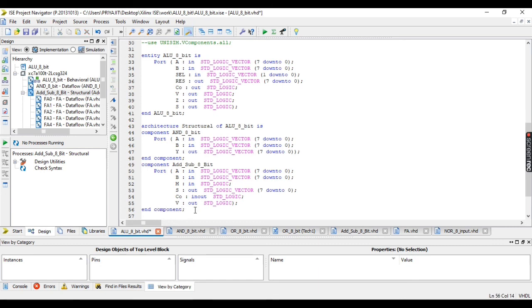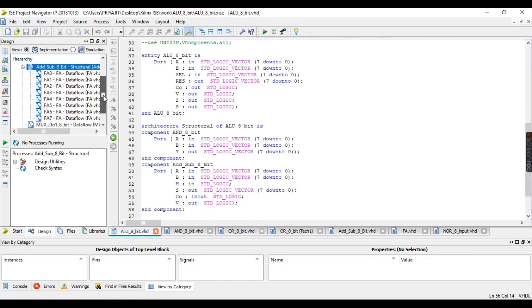Component. Done. Now next, if you scroll down, we do not need to declare this full adder, because full adder statements we are not directly calling. It has already been called inside the add sub module. We do not need to declare it as a component again inside our top level module.